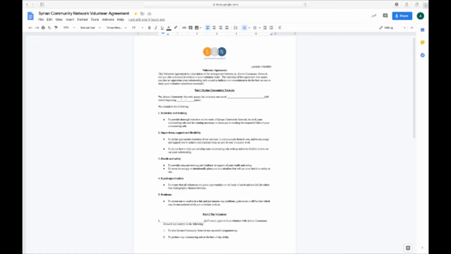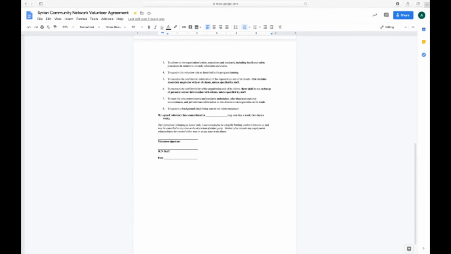Part 2, the volunteer. I agree to be a volunteer with the Syrian Community Network and commit to the following. 1, to help Syrian Community Network run successful programming. 2, to perform my volunteering role to the best of my ability. 3, to adhere to the organization's rules, procedures, and standards, including health and safety procedures in relation to its staff, volunteers, and clients. 4, to agree to the volunteer role as described in the volunteer training. 5, to maintain the confidential information of the organization and of its clients.